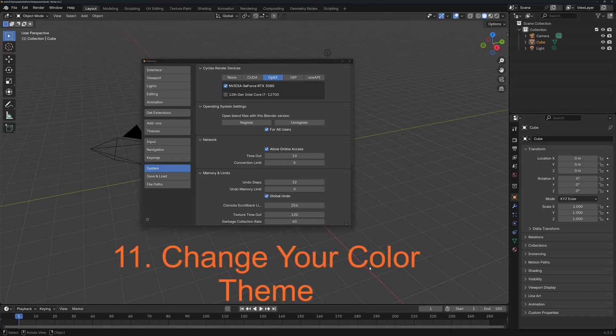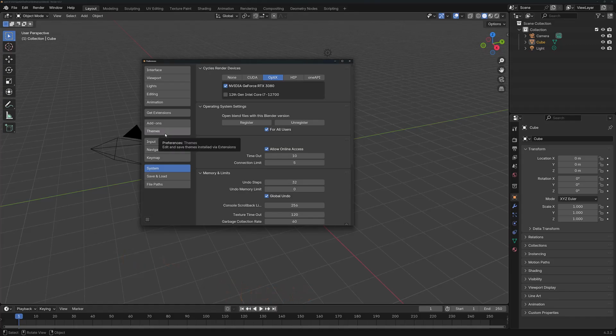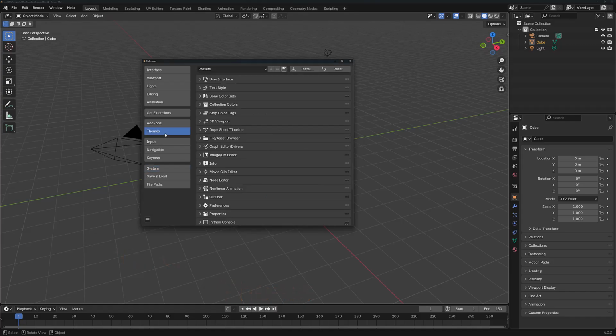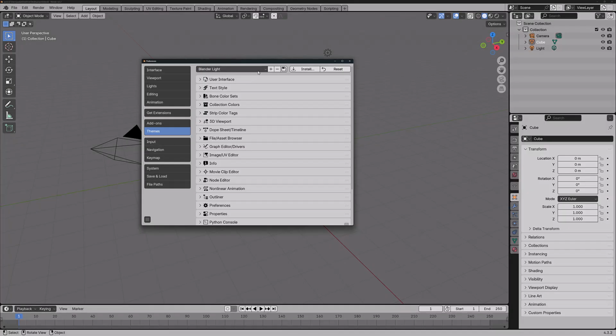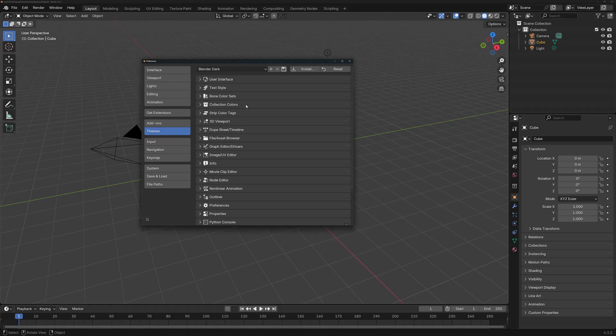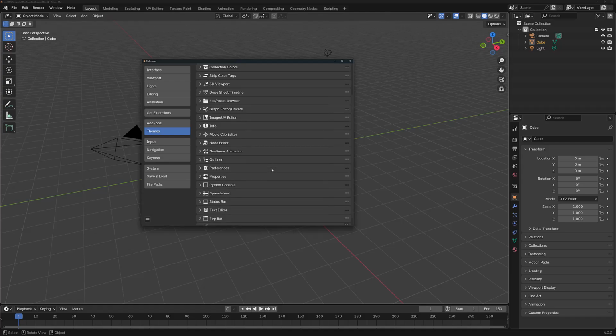To change the color theme of the Blender interface, go to the Themes subsection in the Preferences panel. At the very top, you can choose a preset. For me, I only have two options by default, Blender Dark and Blender Light. I can choose between these two, and this will alter how the entire interface appears. Alternatively, I can edit any of the individual elements of Blender's UI.